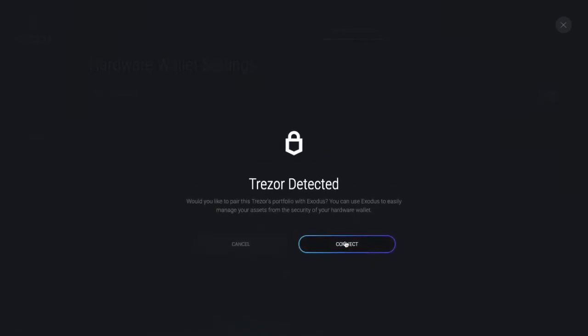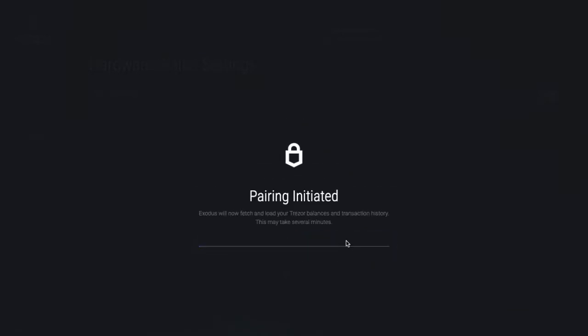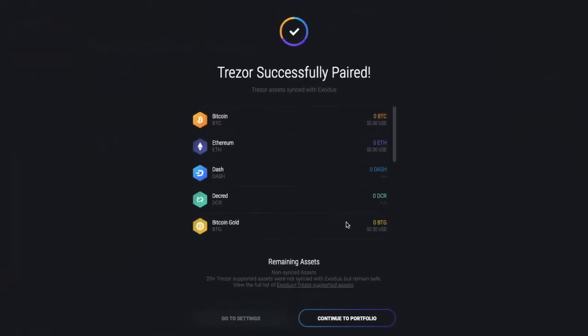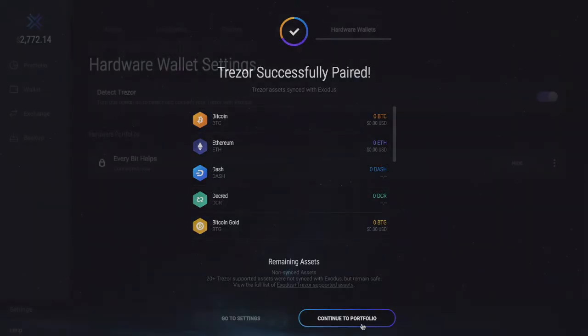It'll then ask you if you want to pair, so what I'm going to do is click on connect. And then it'll start to initiate your pairing. So what it's going to do, it's going to fetch and load your Trezor balances and transaction history. Now that may take a couple of minutes to actually transfer, depending on the amount of information that it's sending across in there. And once that's complete, it'll state that it's successfully paired and show you any balances. What we're going to do is click on continue to portfolio.